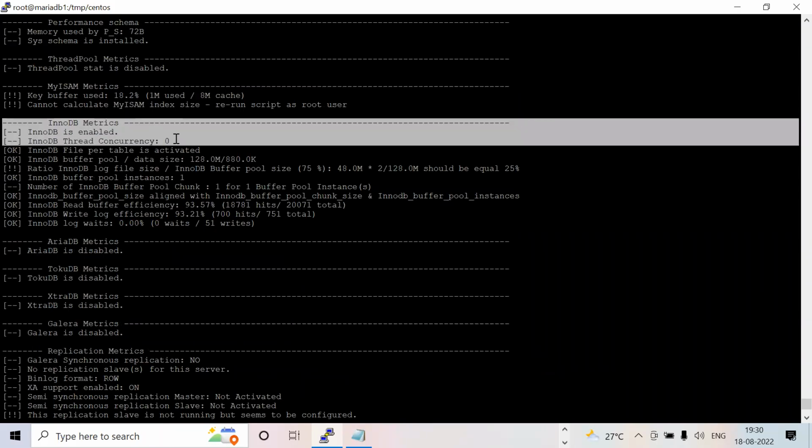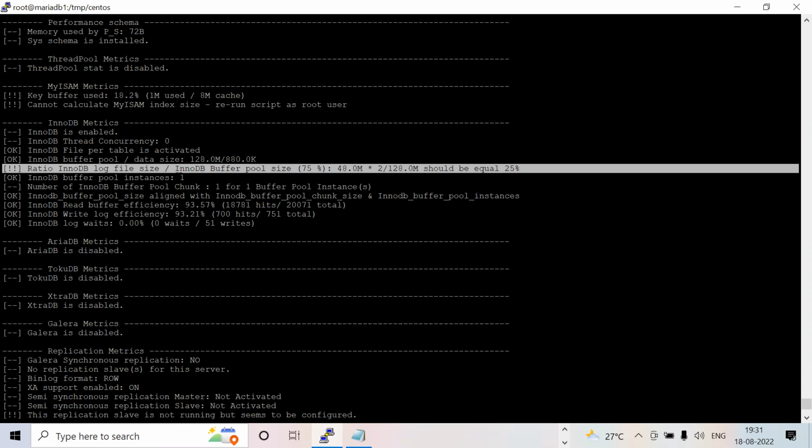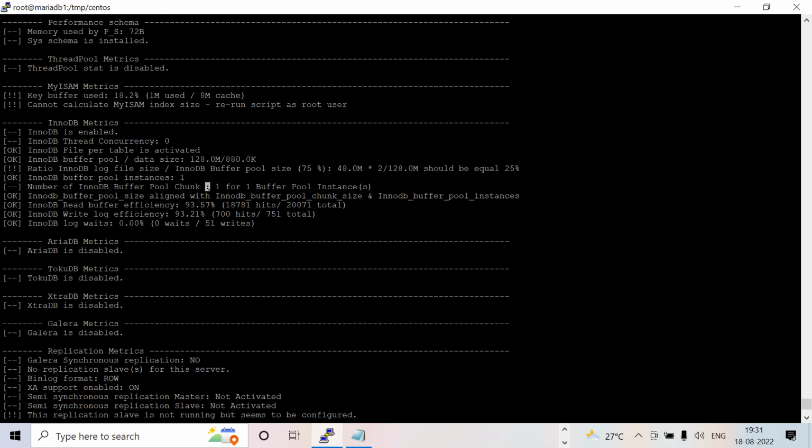InnoDB is enabled right now, no thread concurrency, connecting threads not there, file per table is activated. InnoDB buffer pool size right now is 1.8 MB. The ratio of InnoDB log file size to InnoDB buffer pool size is 75%. We have allocated 75%, right? And only one instance right now we have. Number of InnoDB buffer chunks, only one chunk is there. Okay, like that it's there.